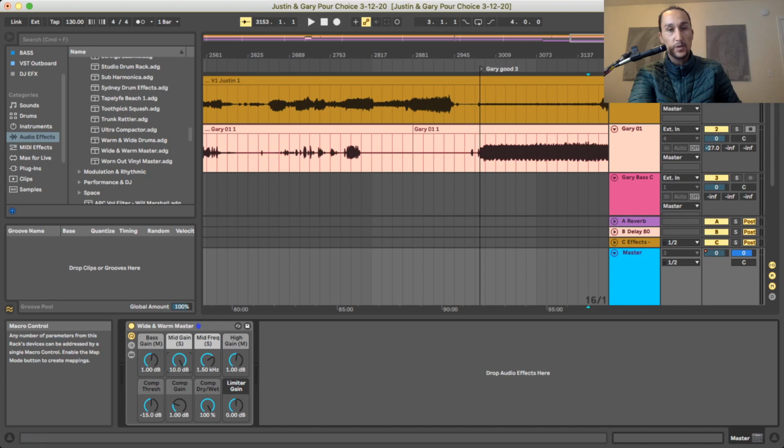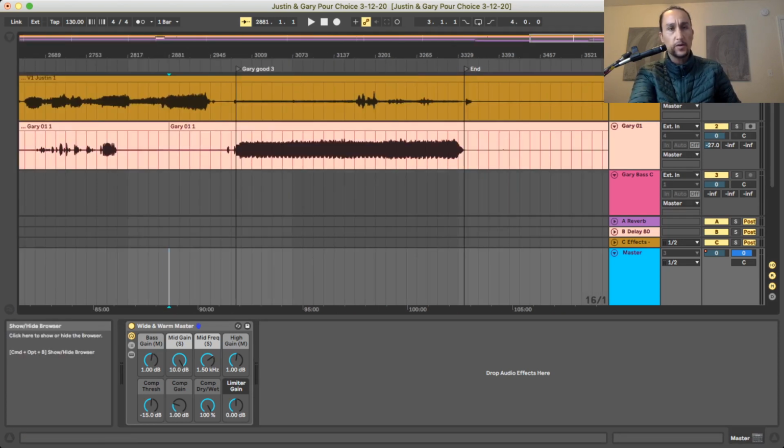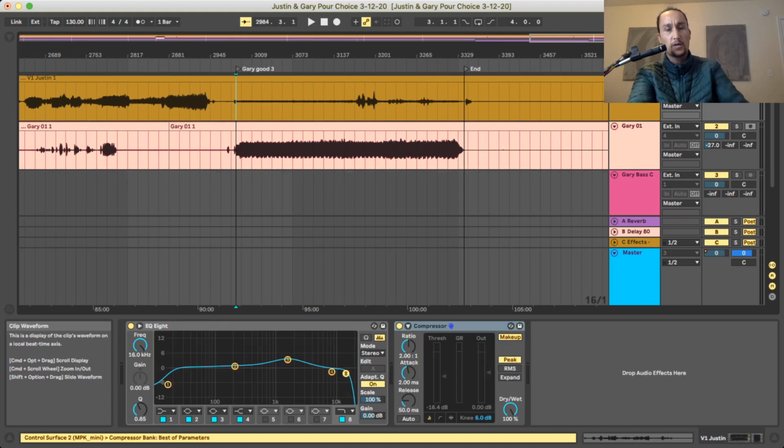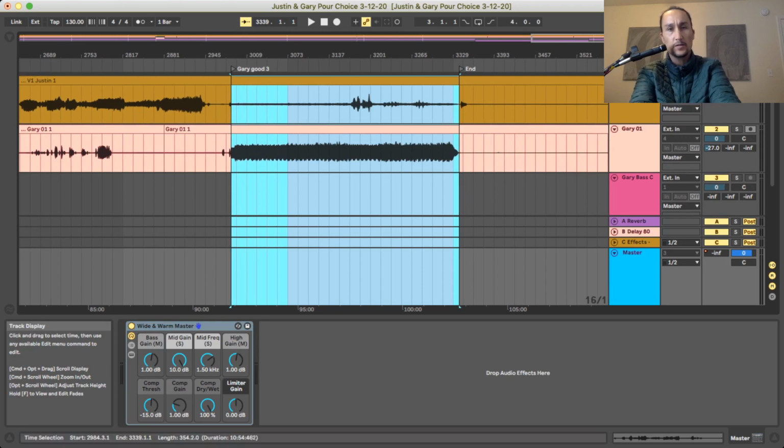The mid gain was brought up a lot, and a little bit of the bass and highs, and then it compressed the track to really make things pop out a little bit. So that's just something that I put on quickly. If I'm just trying to do a quick mix master and not spend too much time on it, the wide and warm master is a great one to use for your live show.